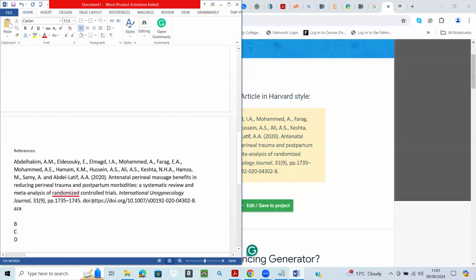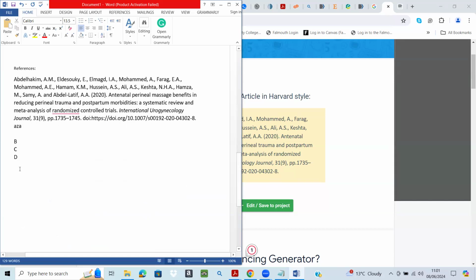So if we don't have multiple references from the same alphabet, then we'll go for B, C, D, and sometimes we won't have all the alphabets. For example, after D, if I have something with S, then I'll go in alphabetical order. Then if I have something with W, then I'll go for the last one, the Z. So this is how we do the references. It should be in Harvard referencing style. It should be in alphabetical order.